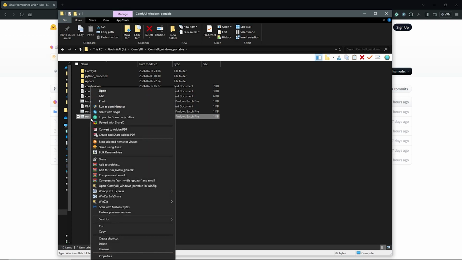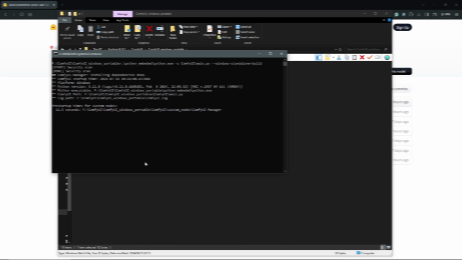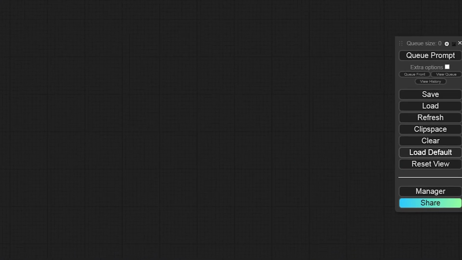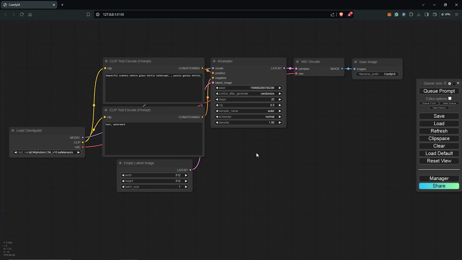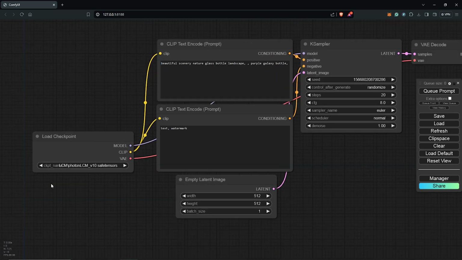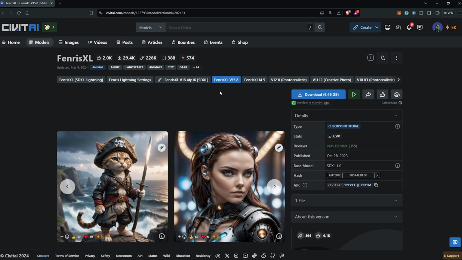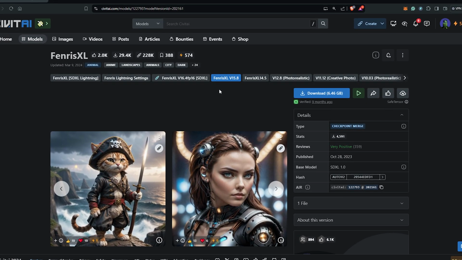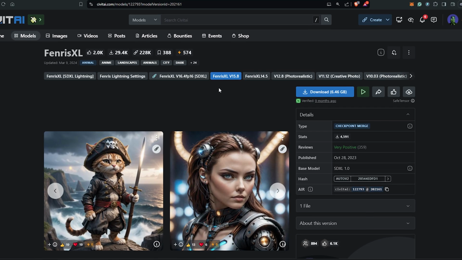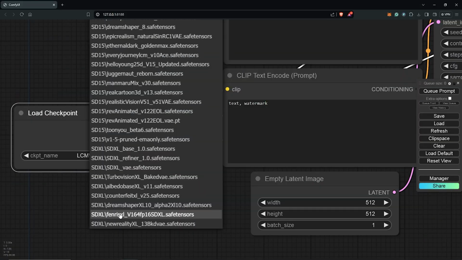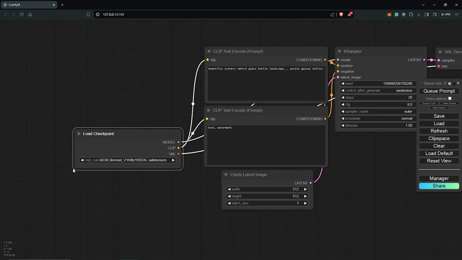Once all is done, I'll open up ComfyUI. Let's load a default workflow so you can also build an SDXL workflow from scratch on your own. I'll zoom into the Load Checkpoint node. To generate suitable images, we need an SDXL checkpoint. I have chosen the Fenrix XL, but you can also use any other SDXL model you want to try.